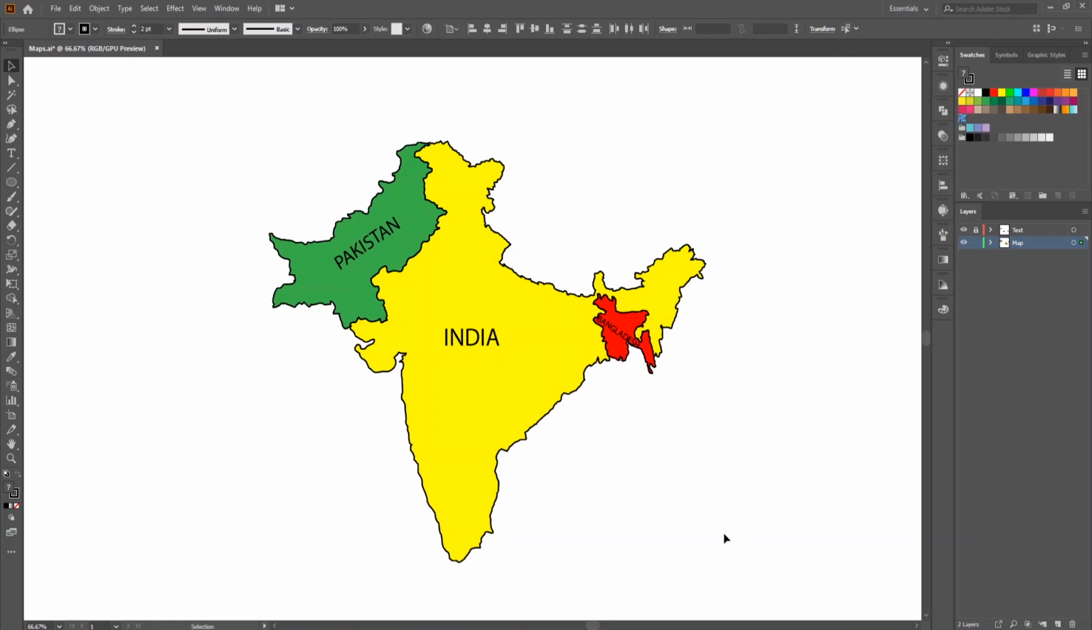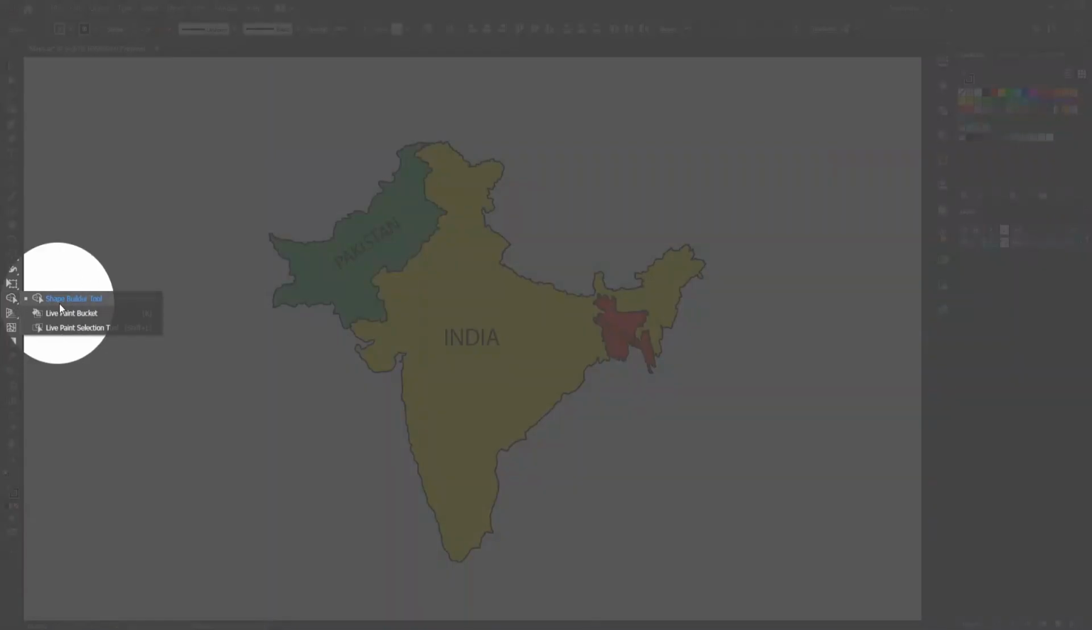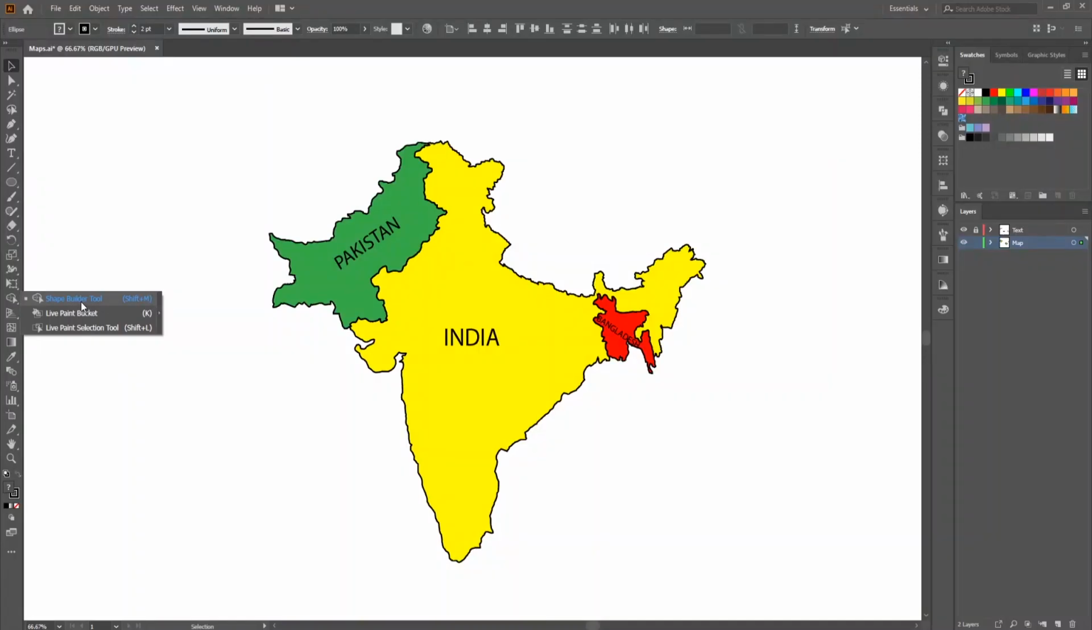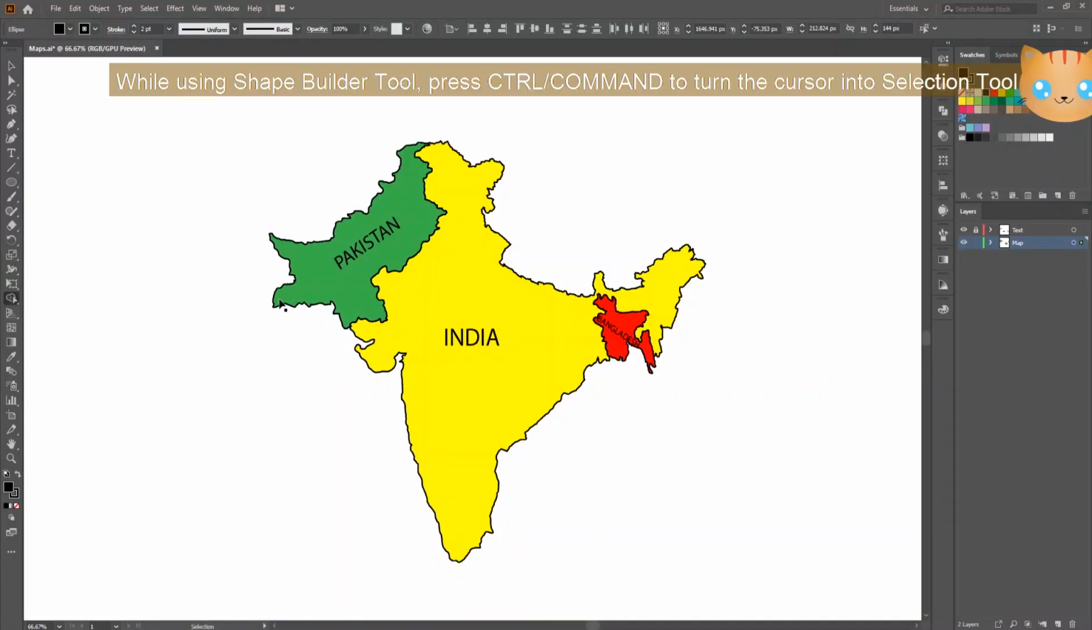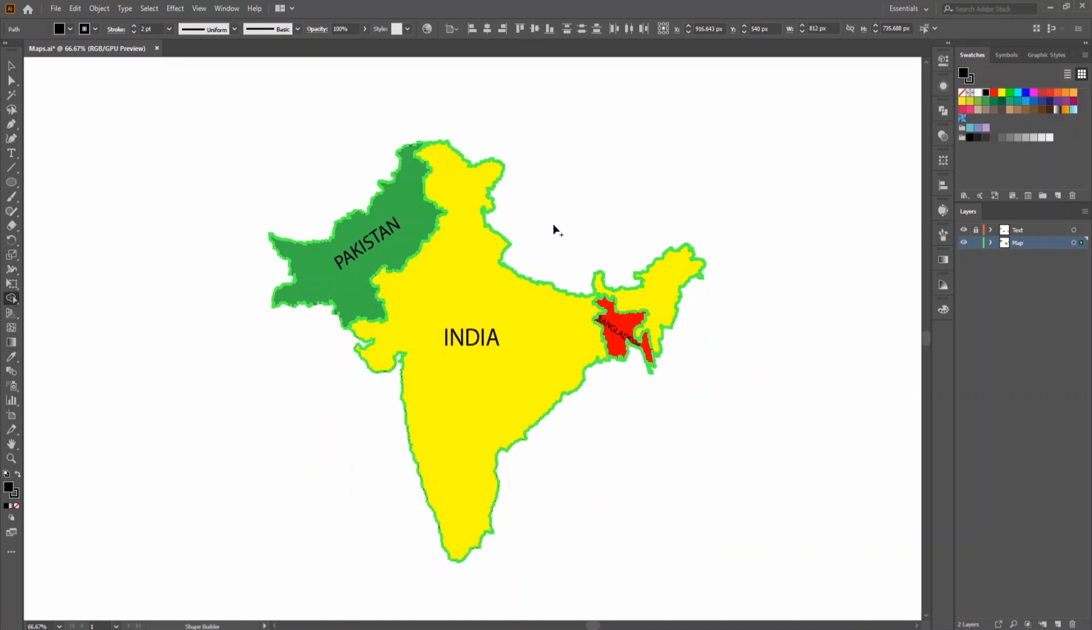Suppose you wanna join three countries together. So what you need to do, just select the Shape Builder tool. The keyboard shortcut is Shift plus M. Make sure you select all the objects that you want to combine or unite. You can see the cursor has a plus sign. When you hold Alt option, it changes to minus. The plus sign adds objects and the minus sign subtracts objects.